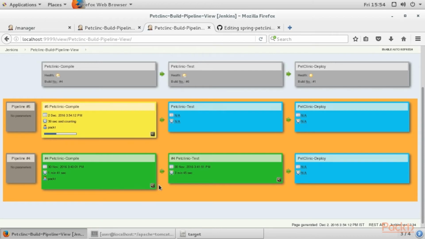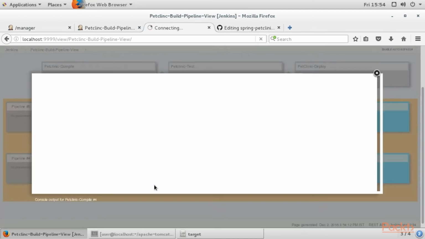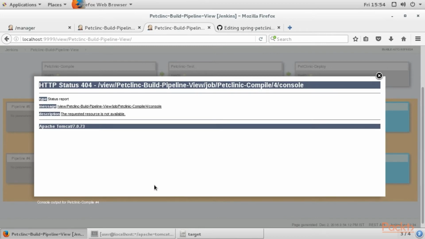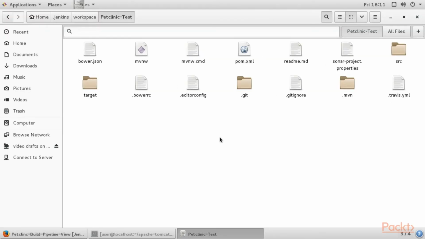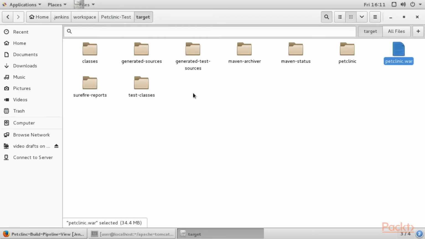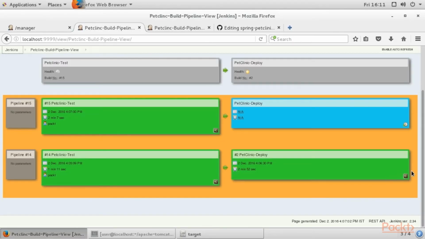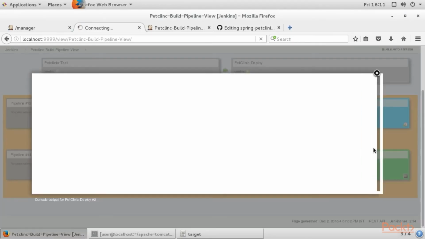Verify the execution of the build pipeline. Click on the lightbox of any build job in the build pipeline. Verify the pet-clinic-test console output. Now, we will copy the archive file from one build and use it for deployment in another build. Once pet-clinic-test build job execution has completed, verify the target folder in the workspace. You will see the war file in the target directory.